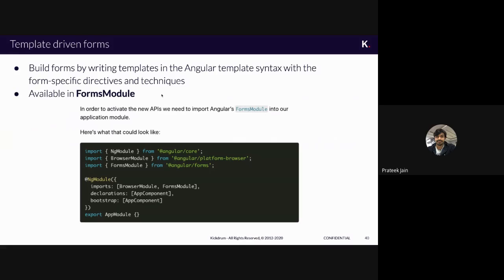Coming to template driven forms. How are you going to implement template driven forms in Angular? Build forms by writing templates. What is the meaning of template? We have already seen there is a term template in components which has template URL in Angular, that deals with the HTML part, the templating part of the UI of the component. So in forms also, build forms by writing template.